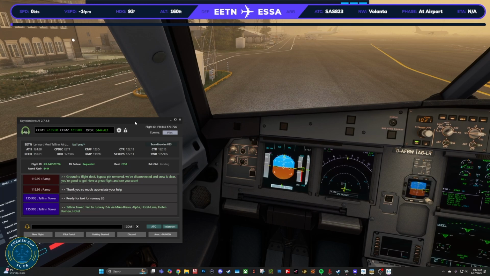Scandinavian 823, Tallin Tower, taxi to runway 26 via Mike Bravo, Alpha, Hotel Lima, Hotel Romeo, Hotel. Taxi runway 26 via Mike Bravo, Alpha, Hotel Lima, Hotel Romeo, and Hotel, Scandinavian 823.